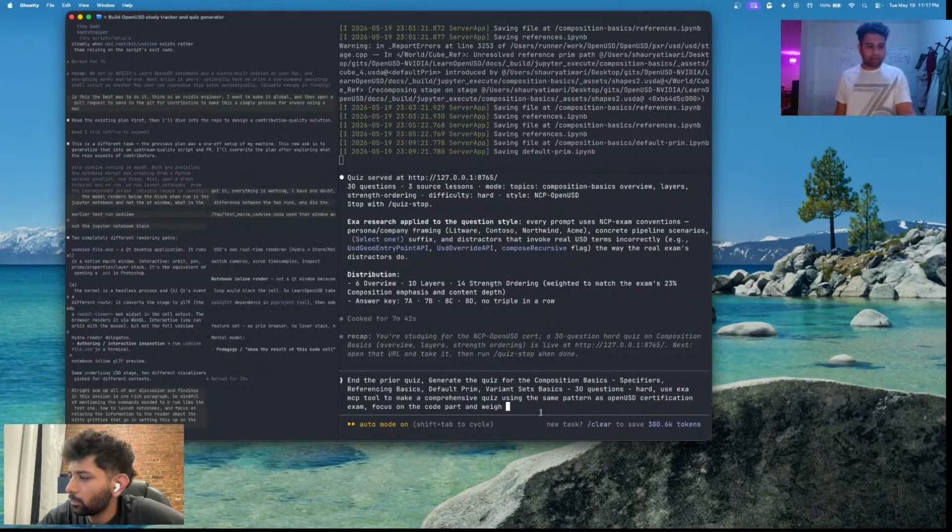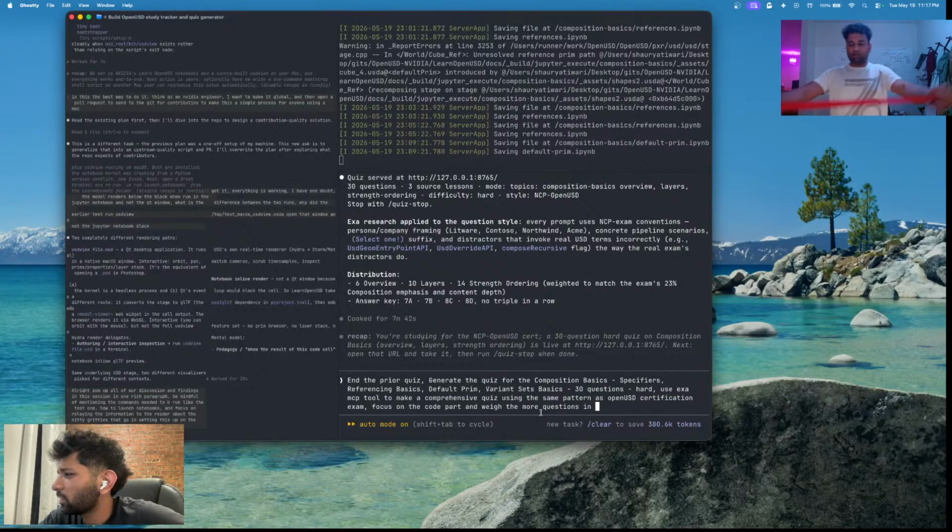And the variant sets, I'm looking at it right now. It's not that complicated. Eventually, at the end, we might do one more quiz, maybe tomorrow or Sunday, for the whole composition basics. We just do a recap.